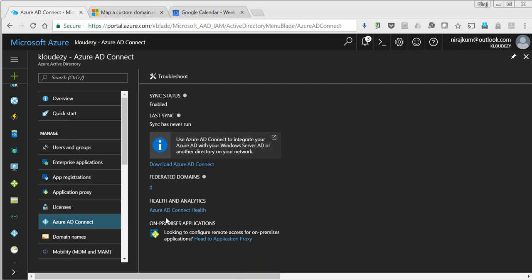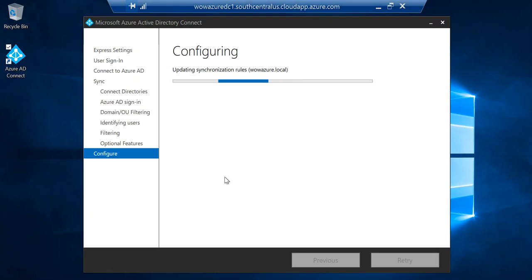This is your health and analytics, Azure AD Connect Health. Remember, I talked about how Azure AD Connect has three components: the sync servers, then the ADFS component, which is for ADFS, and then Azure AD Connect Health. You can come over here and look at it. It has set the sync status to enabled, which means it is syncing. Let's come back. Let's see. Updating synchronization rules. It's going to take some time.